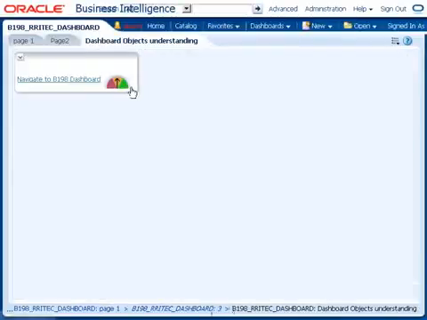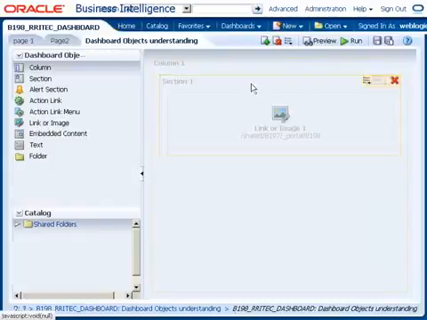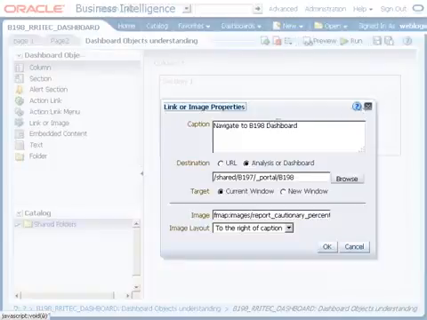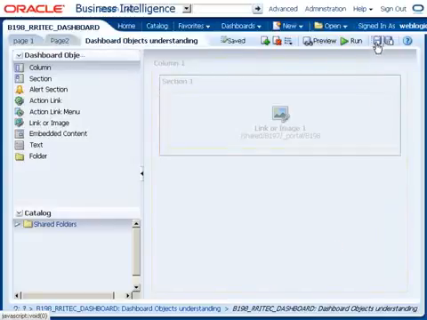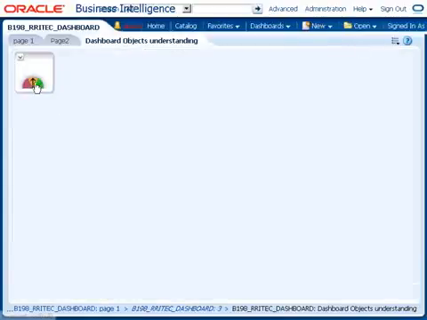Click on Run. Now we are seeing the image also. Suppose you don't want any caption, and just want to show the image directly. You can show it like that only. Suppose I remove this entire caption. Click on OK. Click on Save. Click on Run. They are seeing only the image.